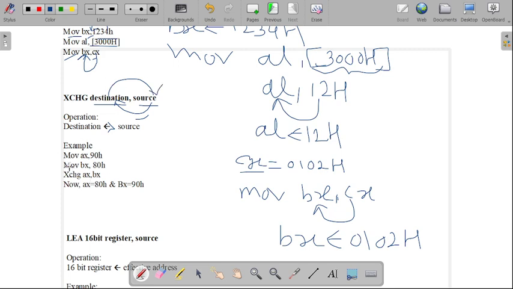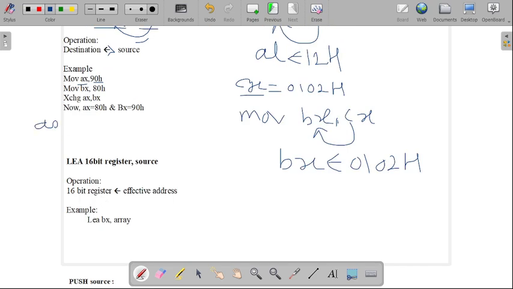Here assume that the contents of our AX will be 90H. So before the exchange instruction, the contents of AX will be 0090, and the contents of BX will be 80H, because we use the move instruction, so 80 is copied into our BX register and it becomes 0080H. So before executing the exchange instruction, AX is equal to 0090H and BX is equal to 0080H. Now what do we have to do?